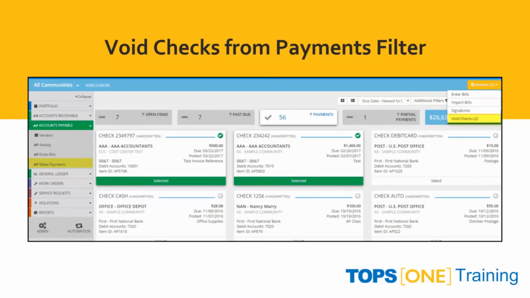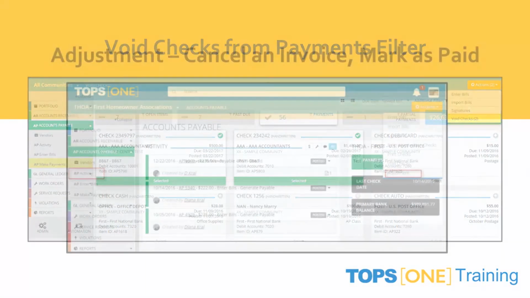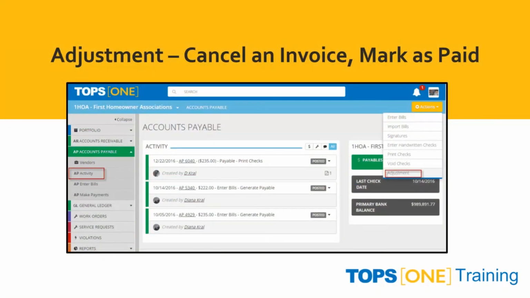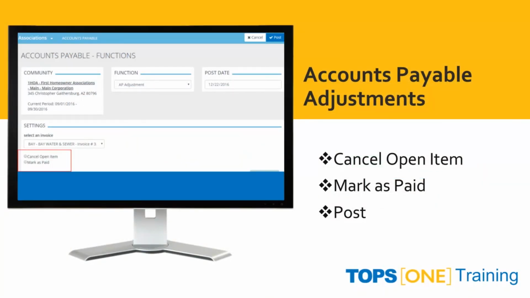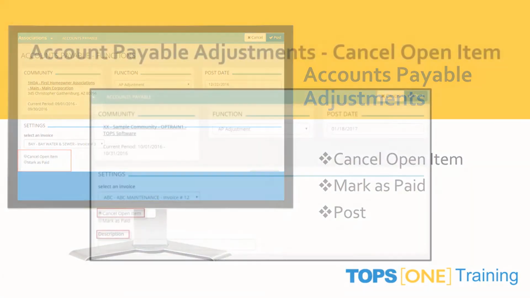If we're looking to void payments, we can select them, and the Actions button will reflect that action as well, allowing us to void the selected. Adjustments can be made to cancel an invoice or mark it as paid. Accounts payable adjustments can be canceling an open item, marking it as paid, or posting it.